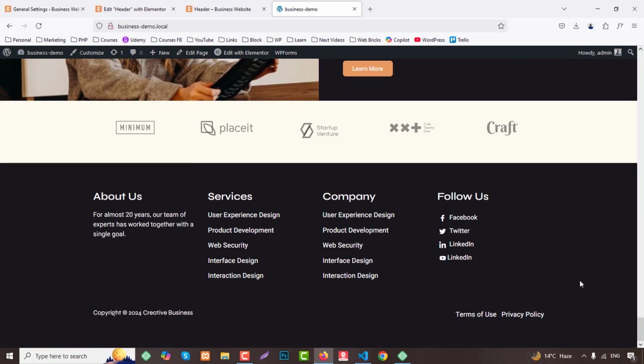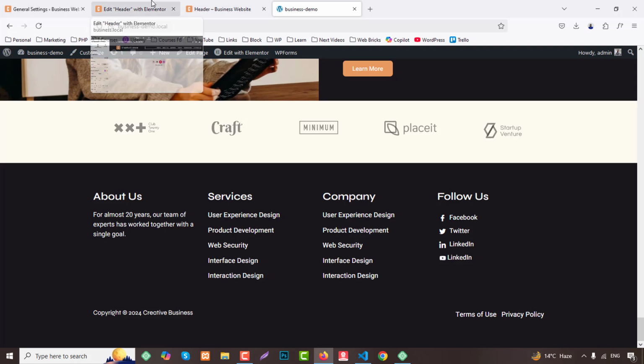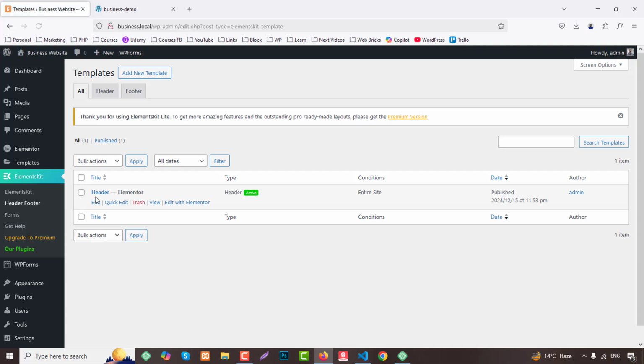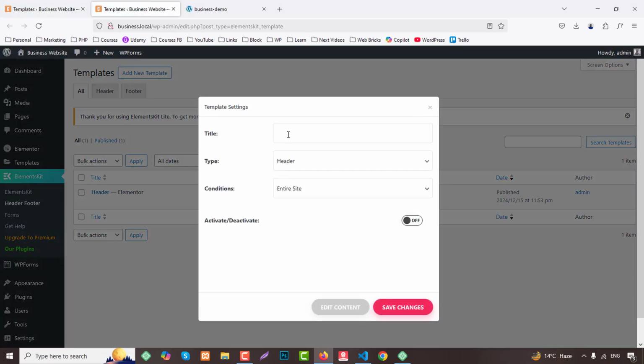Okay, now we have to do our footer part. So for footer, this will show on all pages. So we can remove header and go to elements kit and header footer builder. Now new tab, add new template. We can rename this like footer. Footer, enter site, activate, save changes.